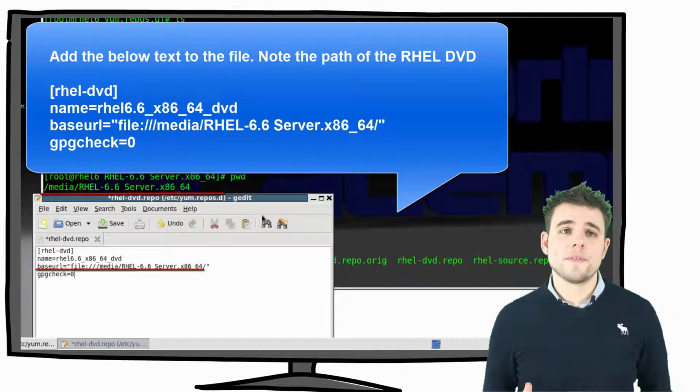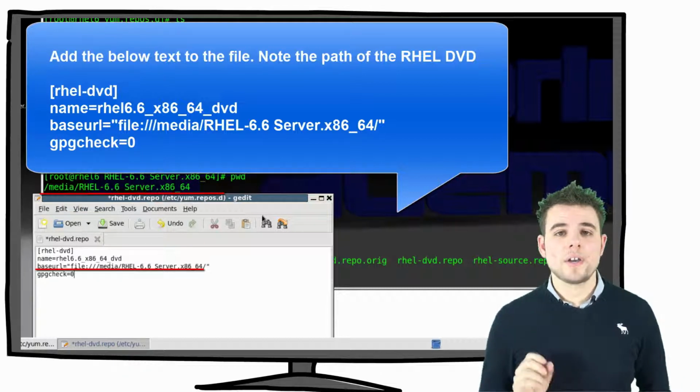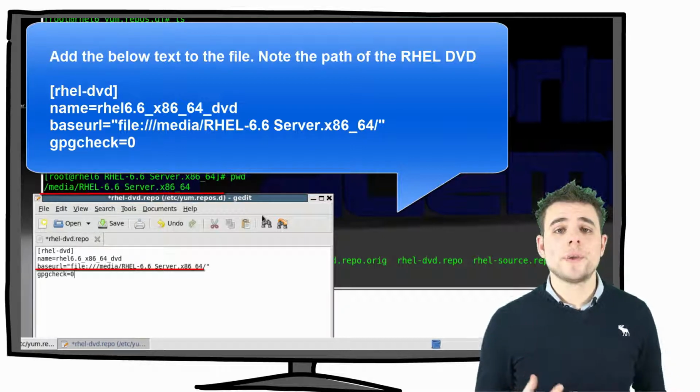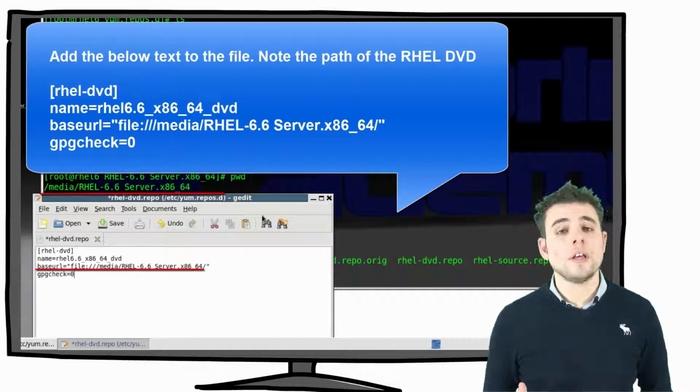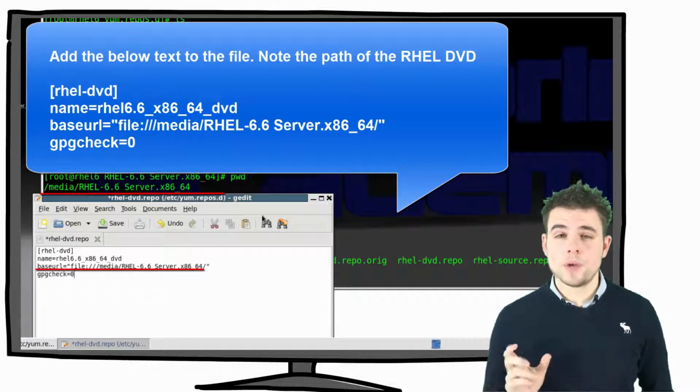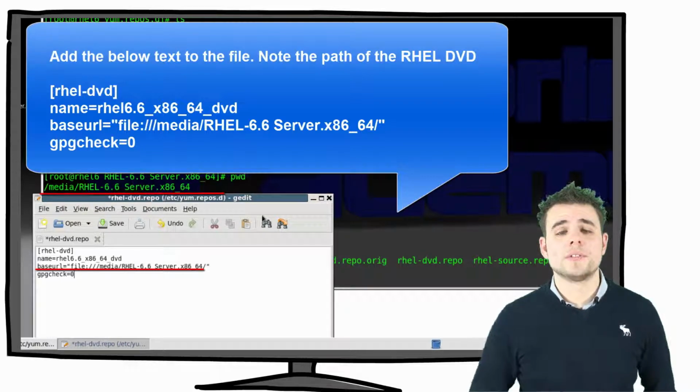So once you've opened the file, if you look at the base URL, you can see that is the same path that I have just added the DVD to. The file in itself is going to look very, very similar on your OS, so if you copy the settings I'm about to push on screen, then you should be fine. Just remember your base URL may be different. You need to check the path where you've mounted your Redhat DVD.